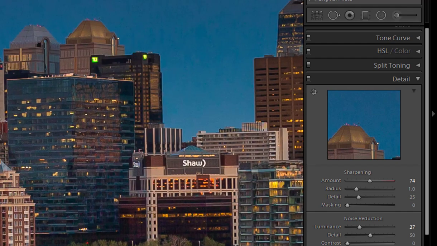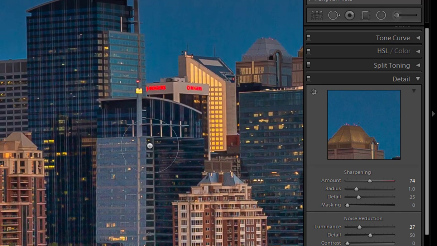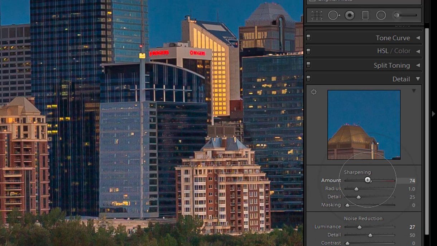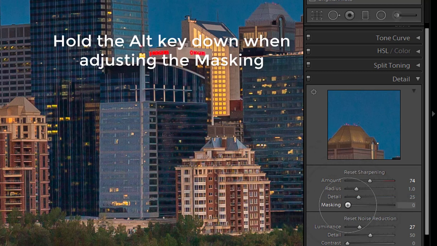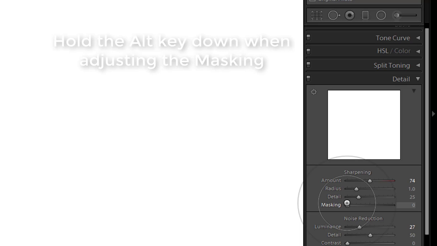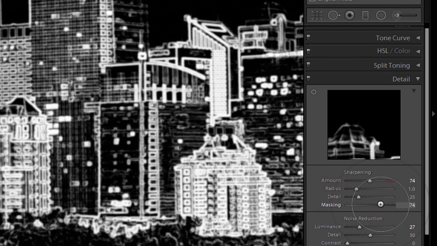And I'm just going to zoom in here. We'll take a look at this image. It looks good, but I think that the sharpening is applied to everything, and the way you find out is by using this masking slider and hold down your Alt key, and then you just click on that masking slider and you can see where the effect is applied. It's applied to everything. So just slide to the right until you just see the lines of the image, because that's where you want to apply the sharpness.